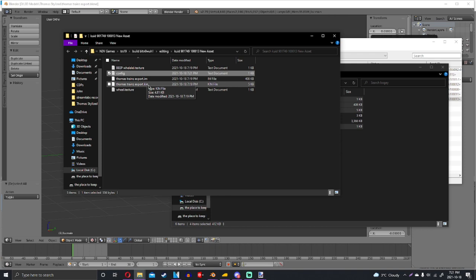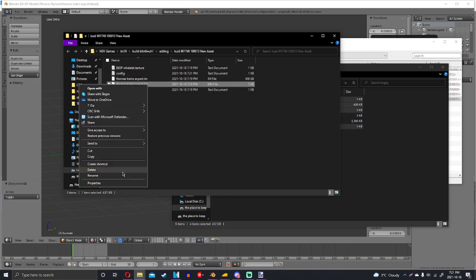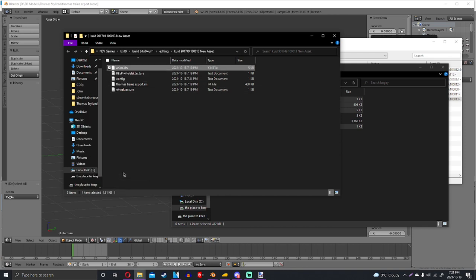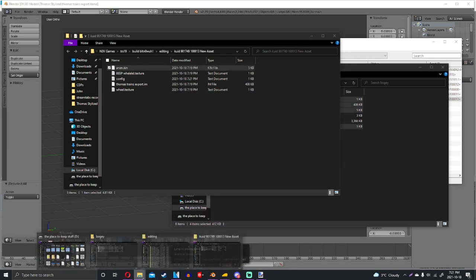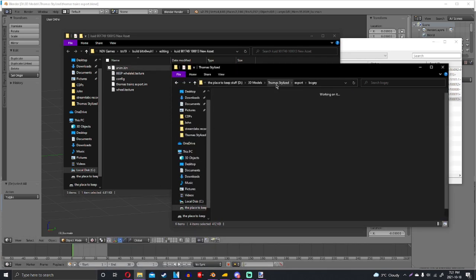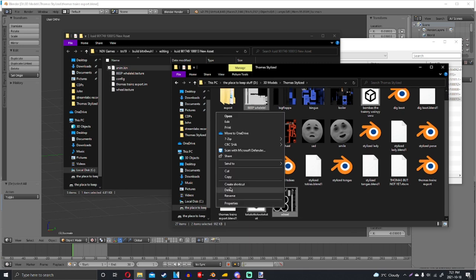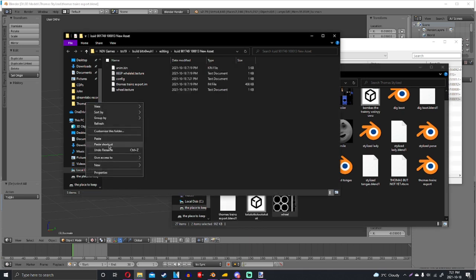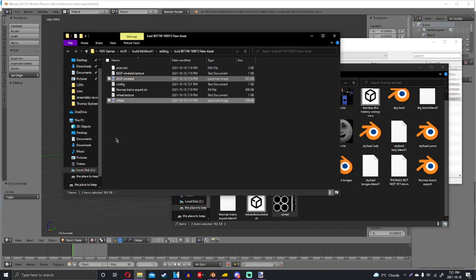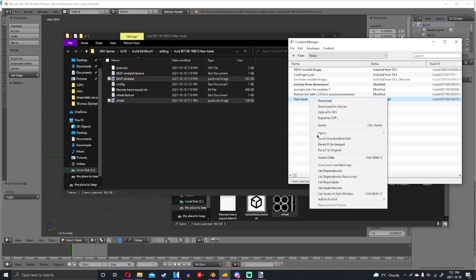Now, we have to change his kin file name. So let's rename it to anim.kin. And now let's copy in our textures. So, and the wheel folder. Folder, texture. I can't speak today. I've been recording this for hours now. So now that that's all in there, let's submit the asset.